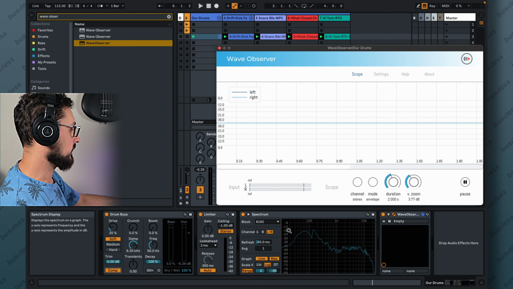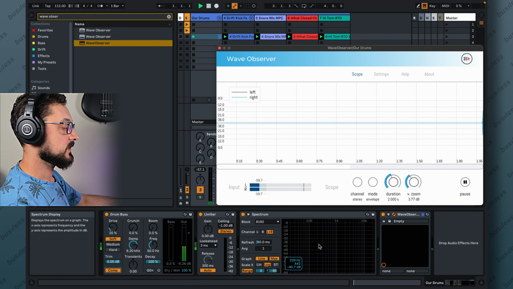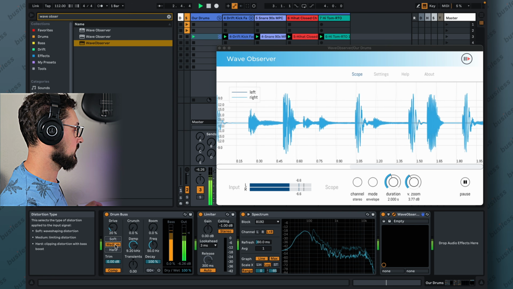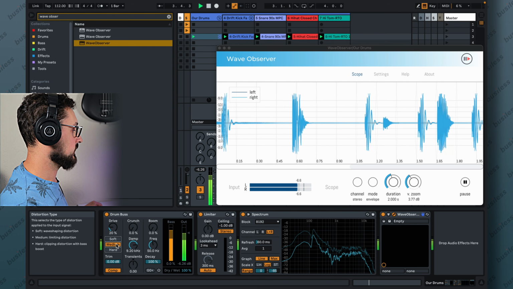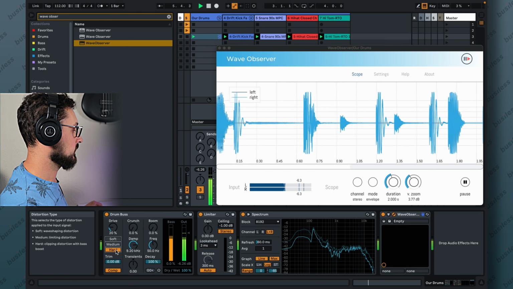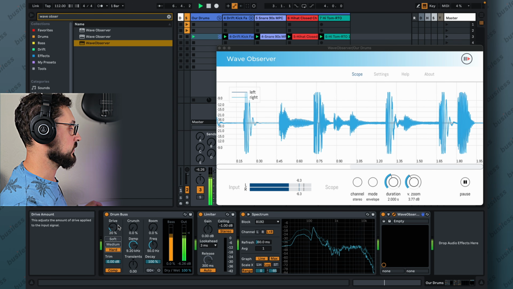Let's listen to the soft, and we can have a look at the spectrum here. We might see some buildups of different frequencies. So this is soft. This is medium. And this is hard, the most noticeable.